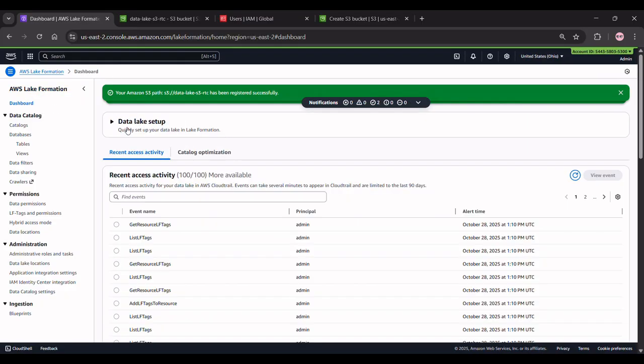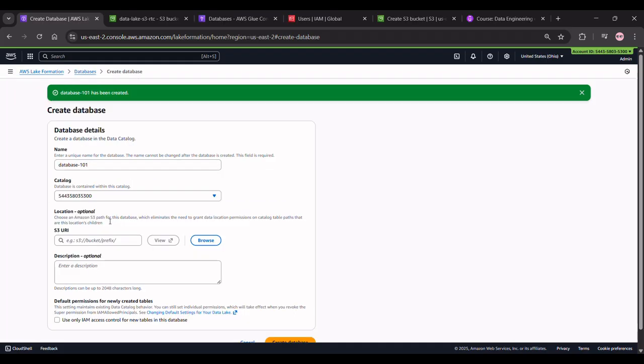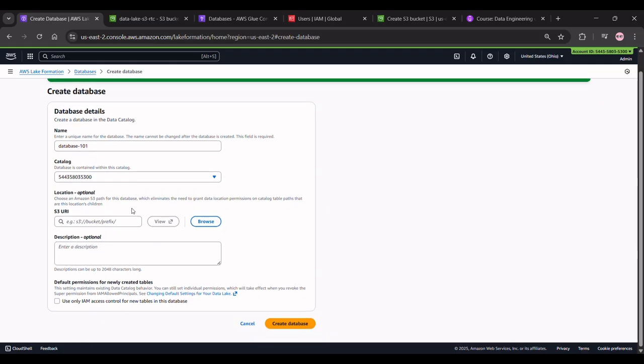Now click on the dashboard again. As we have registered this location, now in the second step we have to create a database. Let's click on this. Okay, let's create the database now. I can type the name as database 101. You can select the catalog as the default one. You can leave the location part for now. You'll see in the future how the S3 location that I registered as part of Lake Formation will be linked to our database and all the tables. Then you can click on create database.